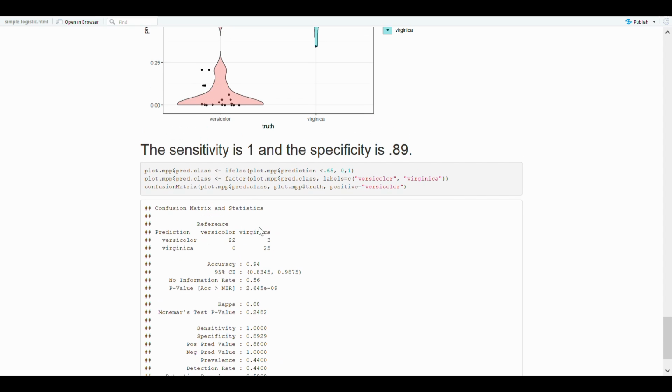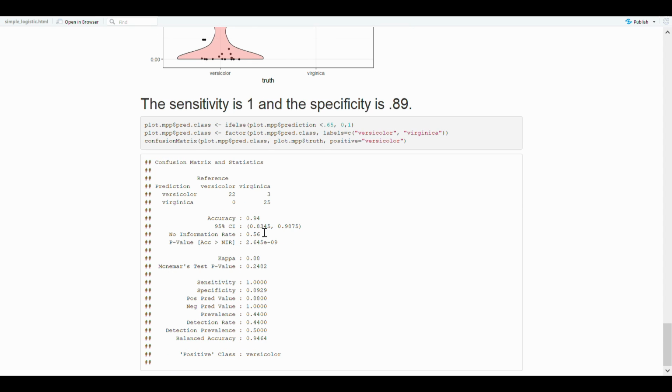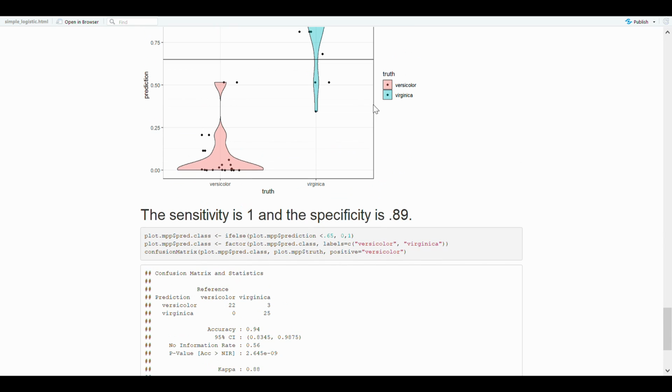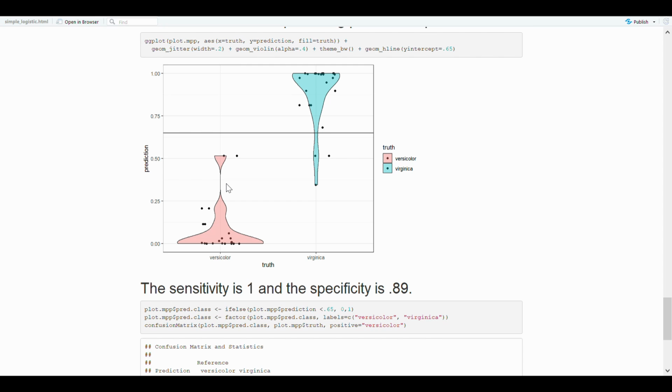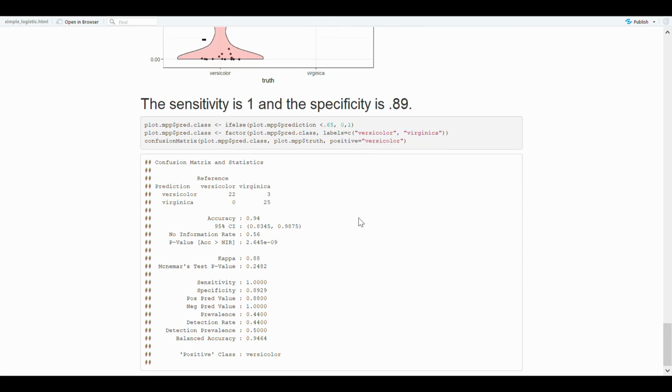The confusion matrix just gives us a bunch of measures. Here we're only going to be looking at a couple of them. The sensitivity is the true positive rate. If we scroll back up here, we can see that we did have a 100% true positive rate for versicolor because all of them are below the line, which matches up here. So our sensitivity is 1, and our specificity is 0.89, which also matches up with the above graph, which is pretty good. And our overall accuracy is 0.94. So this model worked pretty well. This data is meant to be pretty correlated, so that was quite expected.